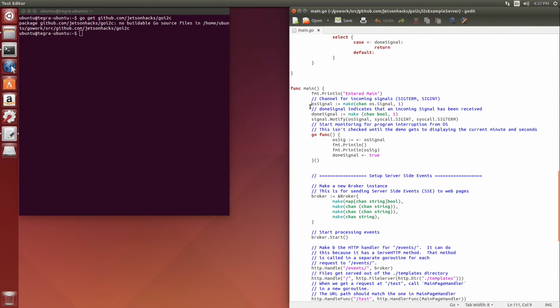The first thing to look at is this OS signal, which is a channel which captures SIGTERM and SIGINT. That's what happens when you hit Control-C. Basically, we're going to capture that signal in a channel, which is like a green thread, if you're familiar with that term. And we're going to signal to the program that we actually caught one of those signals.